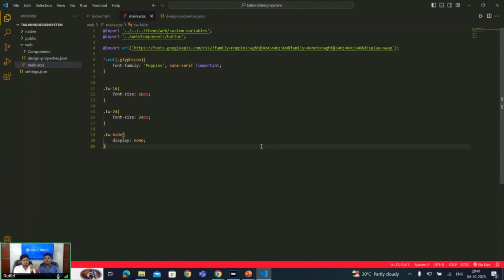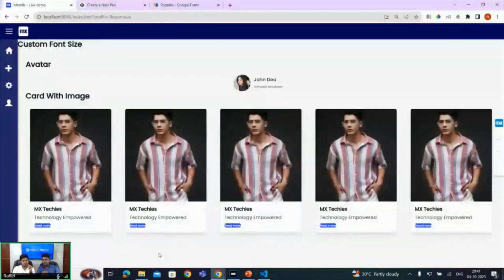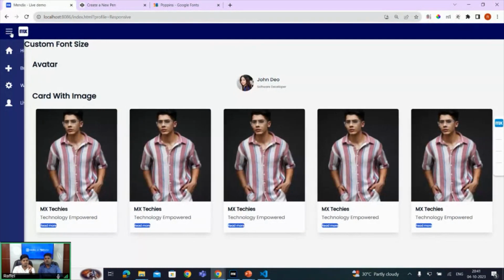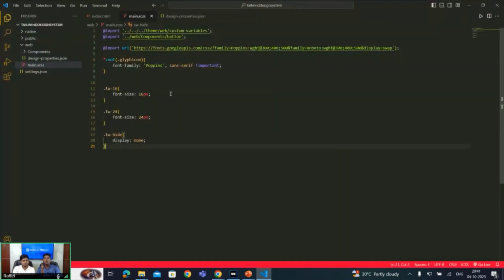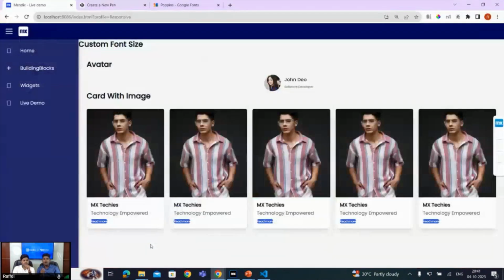Let me explain why I am using this not selector of glyph icon. To demonstrate why I am using it, let's remove it and see how it reflects in our application. Now, as you can see, the navigation icon will get collapsed.